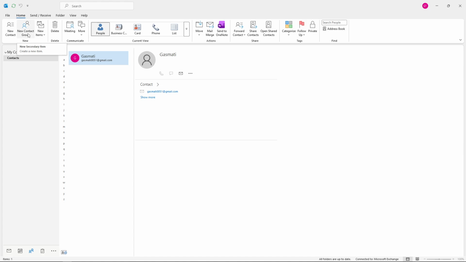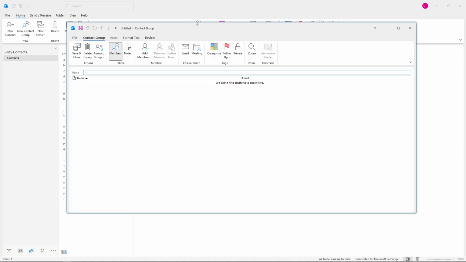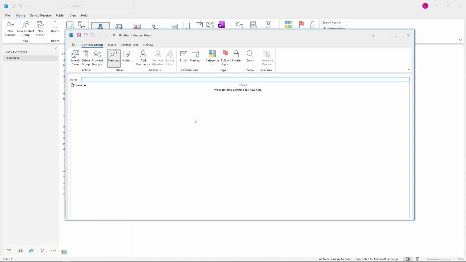A contact group window will now appear on your screen. This is where you'll build your group by adding contacts one by one. To start adding people, click on the option that says Add Members, which is marked with a plus sign.